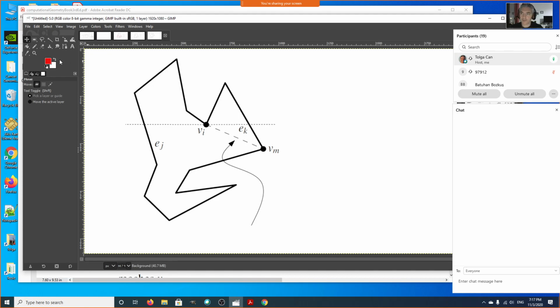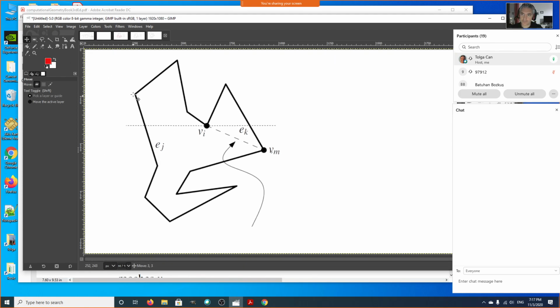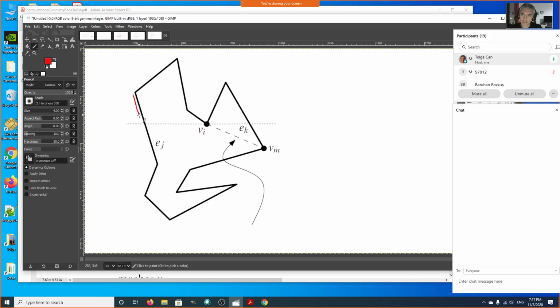Okay, now let's look at this edge EJ. By the way, the way we label the edges is going to be like this. If we start the vertices here, for example V1, V2, V3 in counterclockwise order like this, V4, sorry, this is going to be V4, V5. The edges are labeled so that, for example, this is going to be E1, the edge connecting V1 and V2. Ei is going to connect Vi and Vi plus 1.